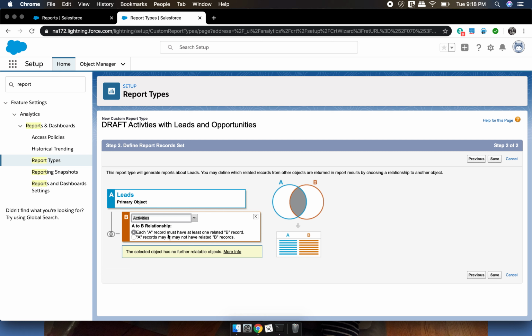Each lead record must have at least one activity record for it to show up in the report. So this would be considered leads with activities, with being the key word there, because it is saying you have to have a lead for it to show up in the report. It has to be a lead that has an activity tied to it.